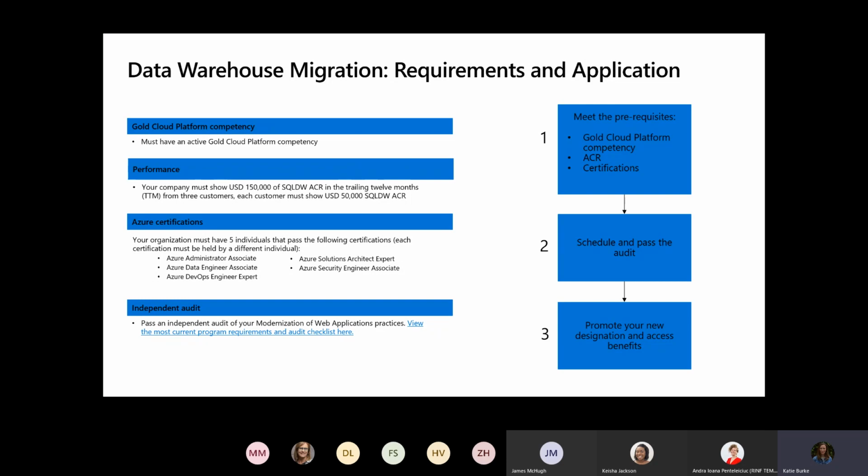Then we have 5 certifications that we're looking for, and a different person needs to hold each certification. So 1 person per. If somebody has more than 1, we count them for one or the other, not both. There is a detailed example of this in the FAQ, which you will find in the audit document for data warehouse. Then there's the audit, of course. And once you have earned this, you can begin to promote your designation and access benefits.